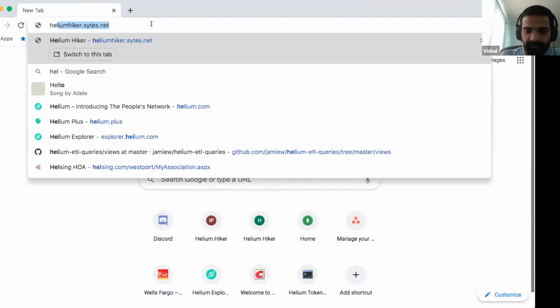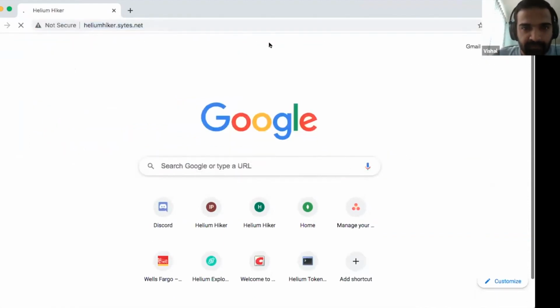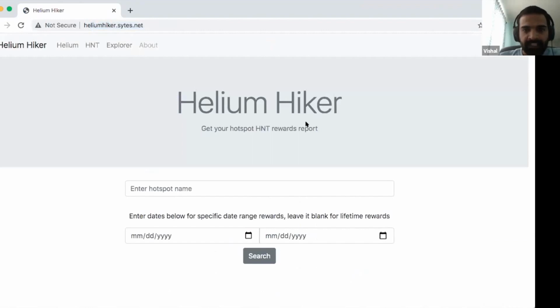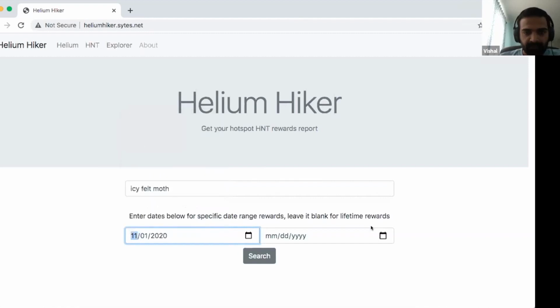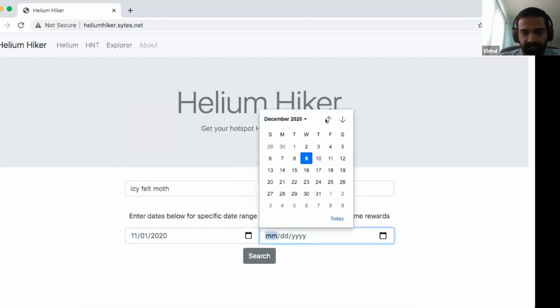Okay, so when you land on the page, it's very similar to how Mylar used to be, but I don't have any sort of login page just yet, so the user cannot really track anything if they log in. It's mainly a form where they enter a name and they get the information about that particular hotspot. Let me type in one that I have been using a lot for my testing. If you leave it blank, it will provide you lifetime rewards. If you keep the start date but don't fill in the end date, it will take today's date. But I'm just going to do it, let's say, for 2 weeks in November.